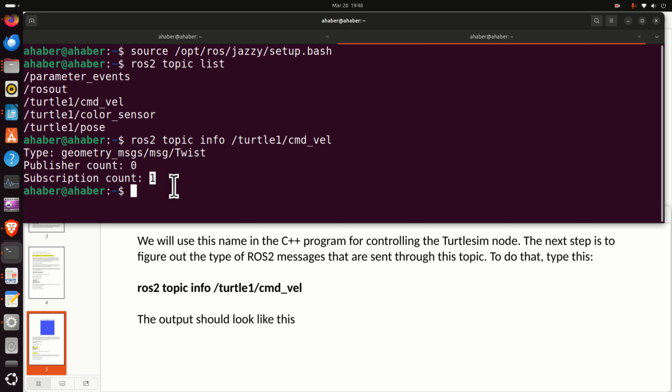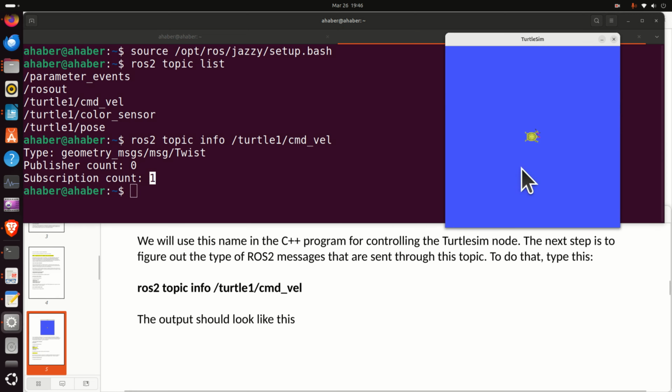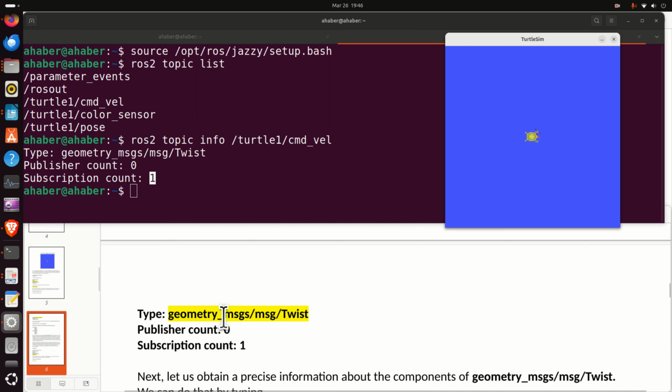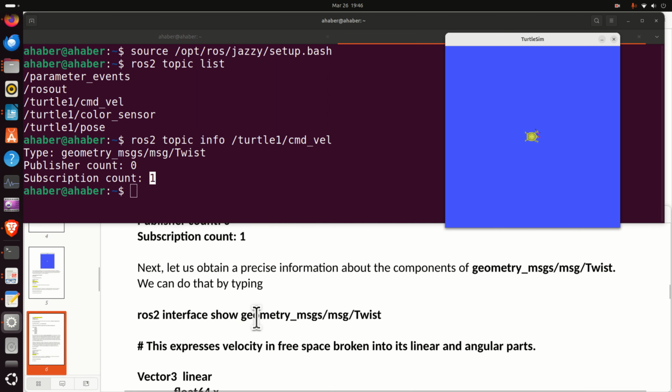And who is the subscriber? Well, the subscriber is actually our TurtleSim node. That is, we have already subscribed ourselves. That is, this is done automatically to this topic. However, we don't have the publisher and we need to create our publisher. This is very, very important.